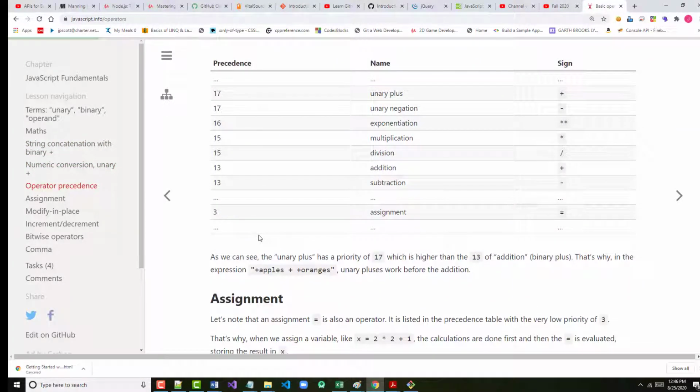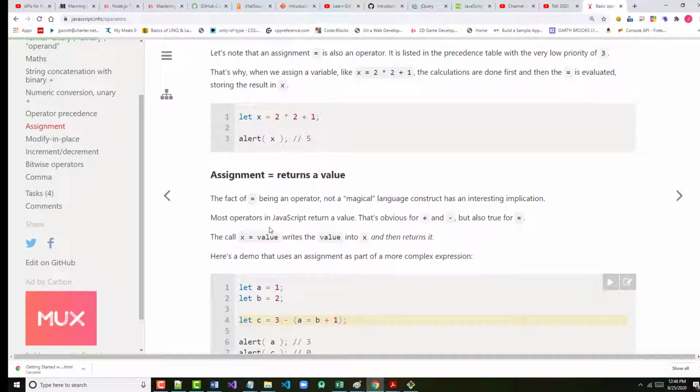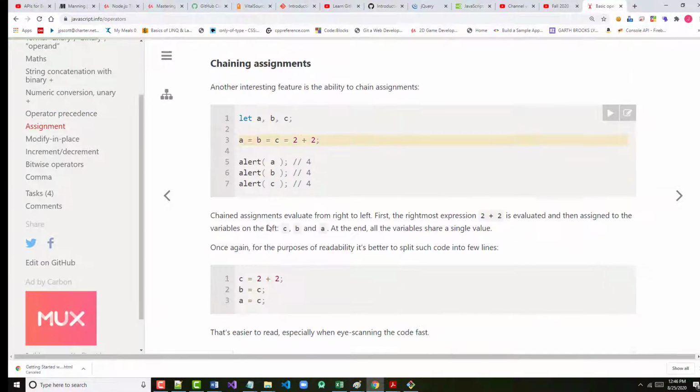Operator precedence. You should be okay if you look down about halfway on this page. It's got precedence, name, etc. That should make sense to you as far as the order in which stuff is done. And you know as well as I do that if you want to change the order, you use parentheses. All right. The equal sign is the assignment operator. Nothing new there.